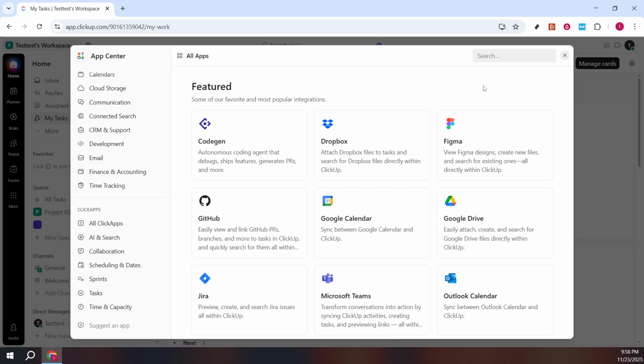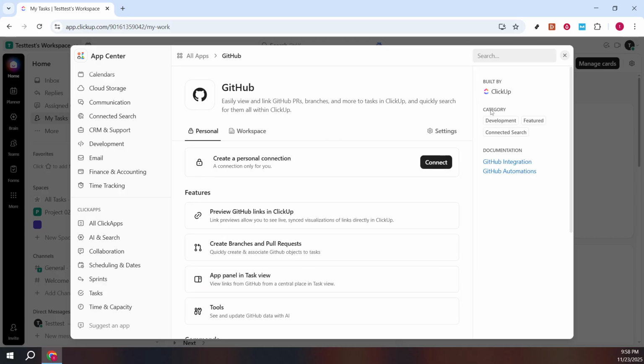If GitHub isn't visible in Featured, use the search bar and type GitHub. You're looking for the official GitHub integration for ClickUp. Selecting the correct one ensures you get the right capabilities like linking branches and pull requests to tasks and viewing commit activity. Once you've found it, click Connect.